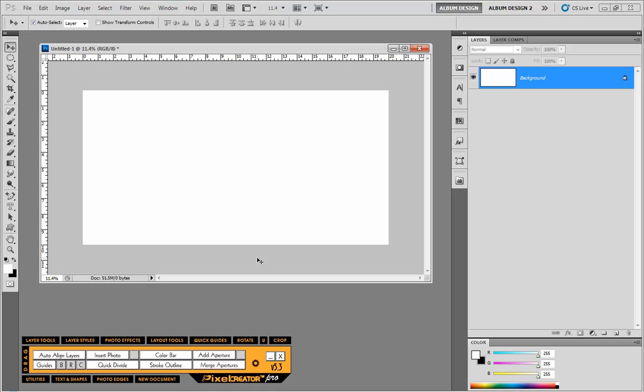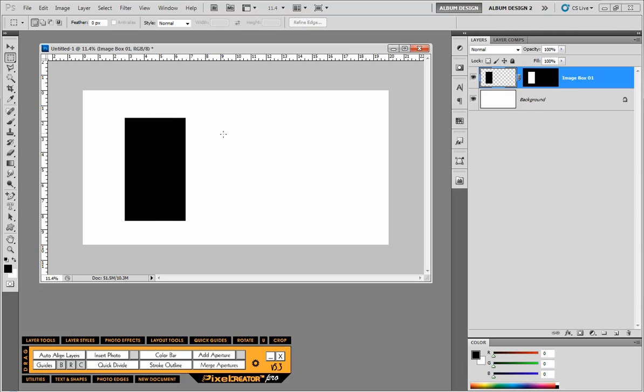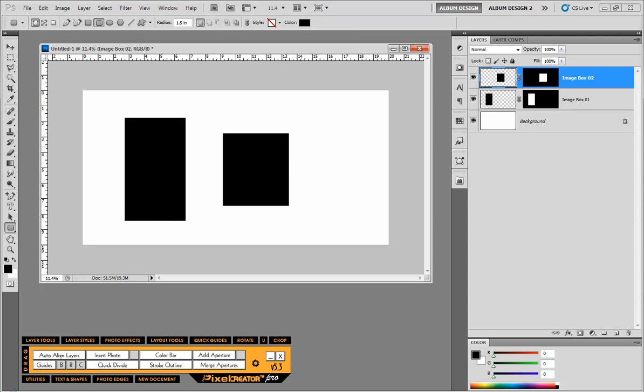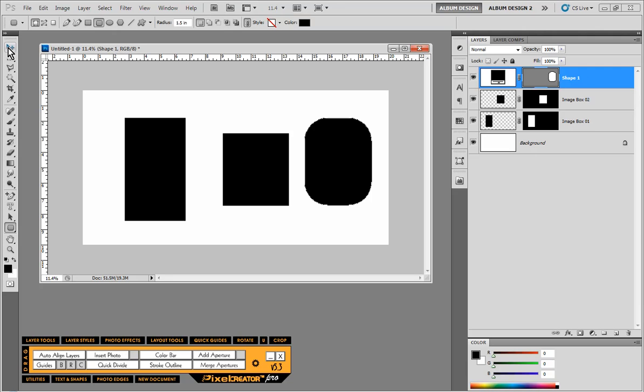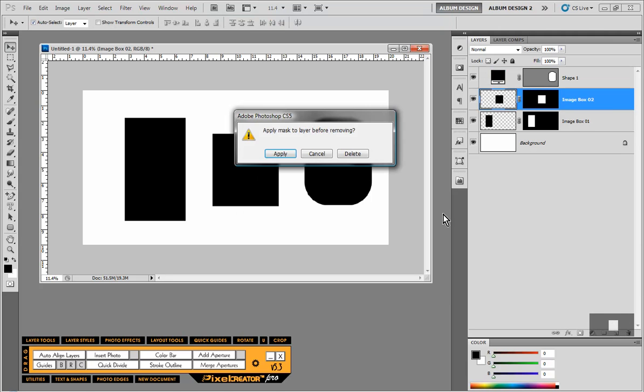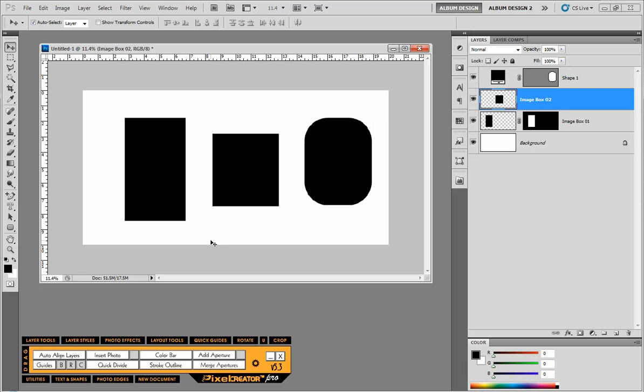Now, we saw earlier when we were talking about the Add Aperture tool that any selection we make can be turned into an image opening first, and then we can use the Insert Photo tool to insert it. So let's go ahead and make a selection. We'll choose the Add Aperture tool, make another selection, and choose Add Aperture, and then we're going to make a rounded rectangle, and we'll talk about some options. Now on this square image opening, we're actually going to delete the layer mask.